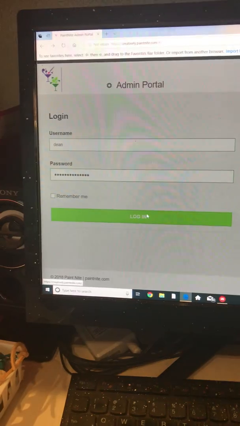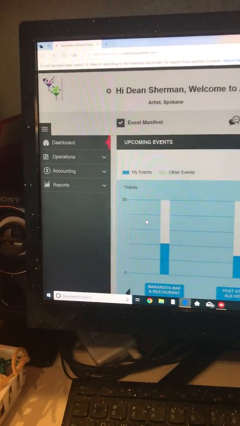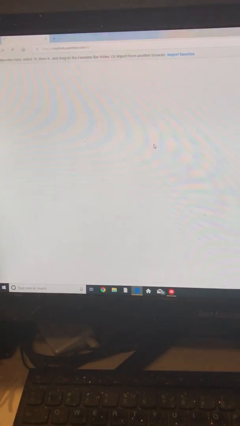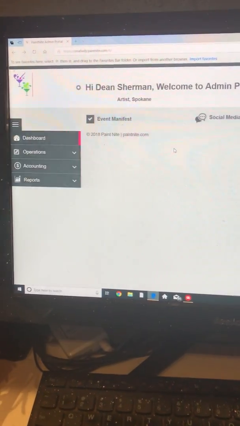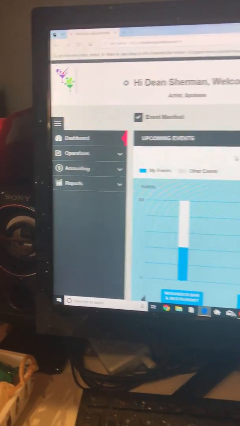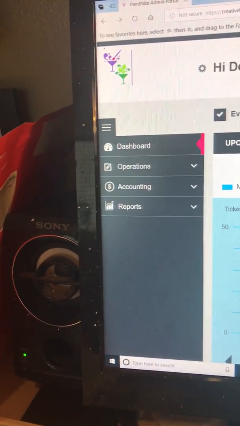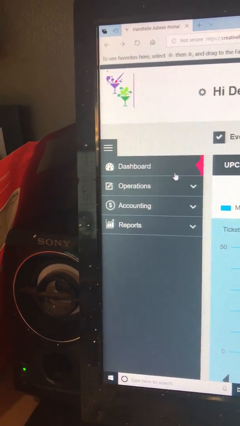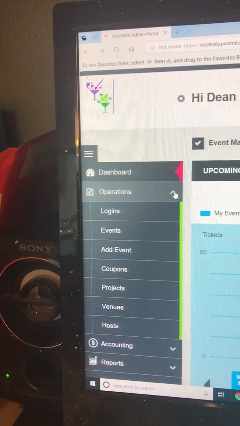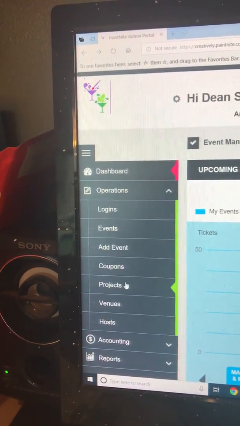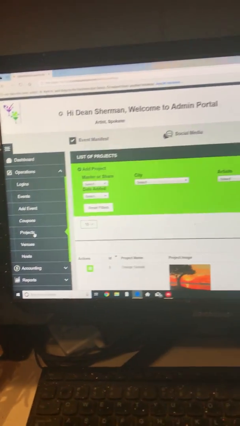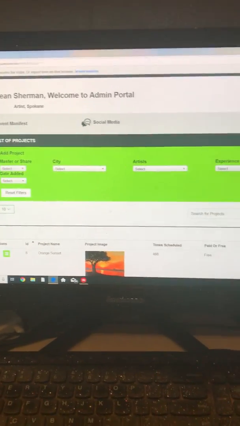As it opens up here, it always defaults to the dashboard of my upcoming events. It's loading right now. My computer's going a little slow. Here we go. Okay, as you can see here on the left side, I've got choices: dashboard, operations, accounting, reports. I'm going to click operations, drop down to projects. When I click on projects, the whole screen will turn a different color. I've got this big green header right here.